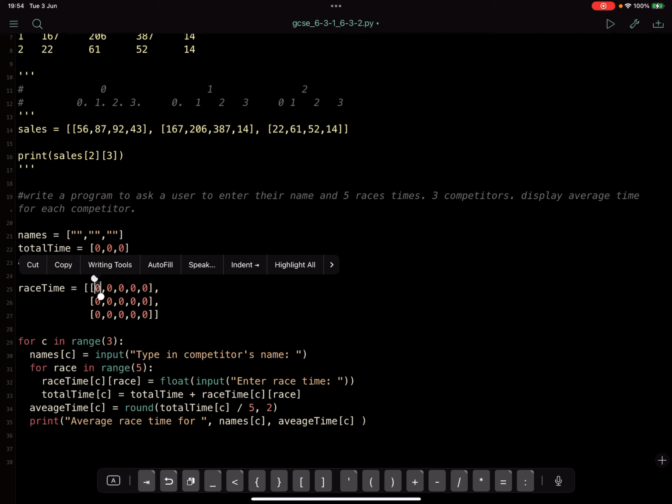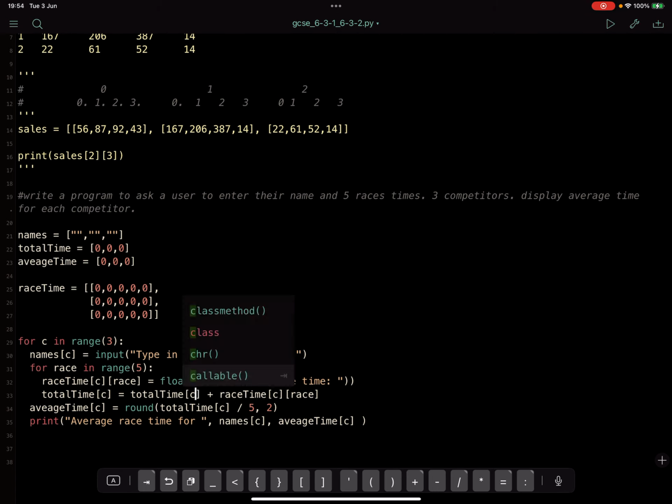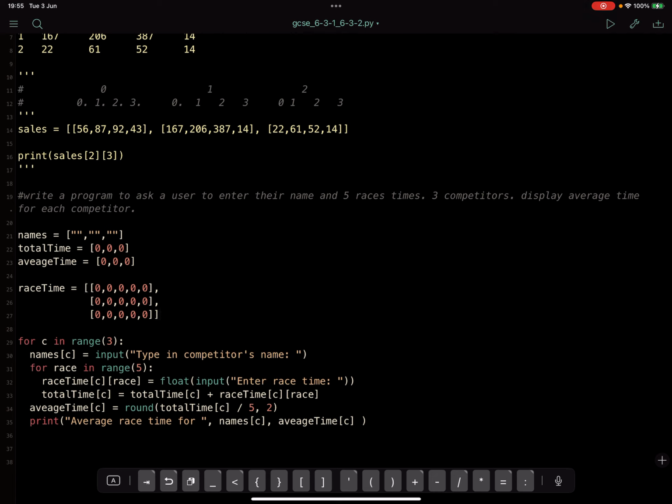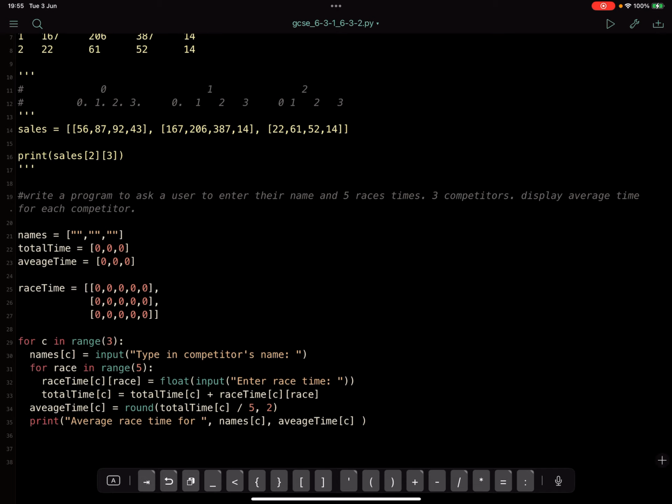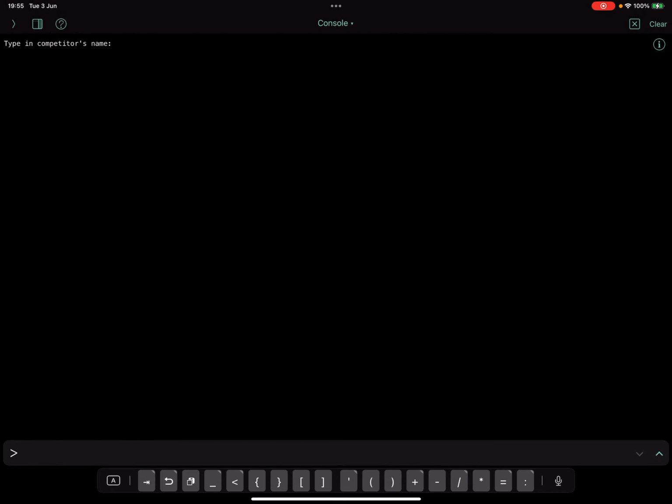Total time C equal, that's the issue. So I just missed the C there, the index C. It equals essentially the whole list plus race time, so it wasn't allowing me to concatenate those together, right? Sorry about that.